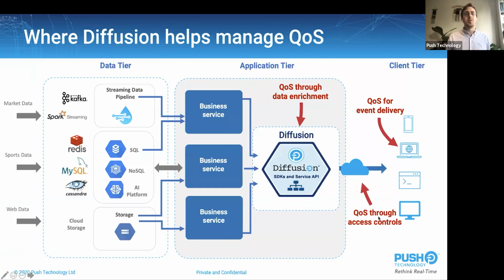So where we manage quality of service really is coming at the end of the overall application architecture. We have data coming in from various sources, various different platforms and tools. You have your internal business services. But it's that final piece where the data is being sent out from your application tier over the internet and down to your web, mobile, and IoT devices that Diffusion really helps enforce better quality of service.